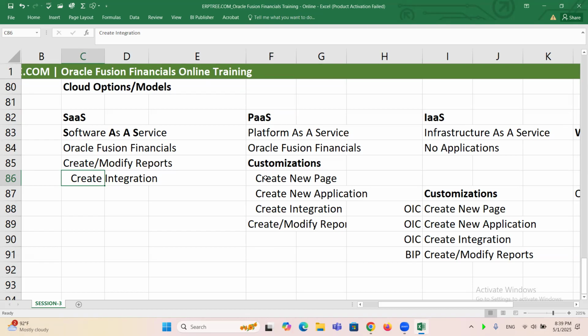The only differentiation you can understand here is that creating new pages and new applications is what you call primarily customization. The integration, connecting one application with another application, yes, you can treat as customization, but it is not similar to creating new pages and new applications. So if you get a question, what is the difference between SaaS and PaaS? You have to talk about it: in SaaS, we cannot do the customizations; in PaaS, we can do customizations. That is the key point we have to talk about.